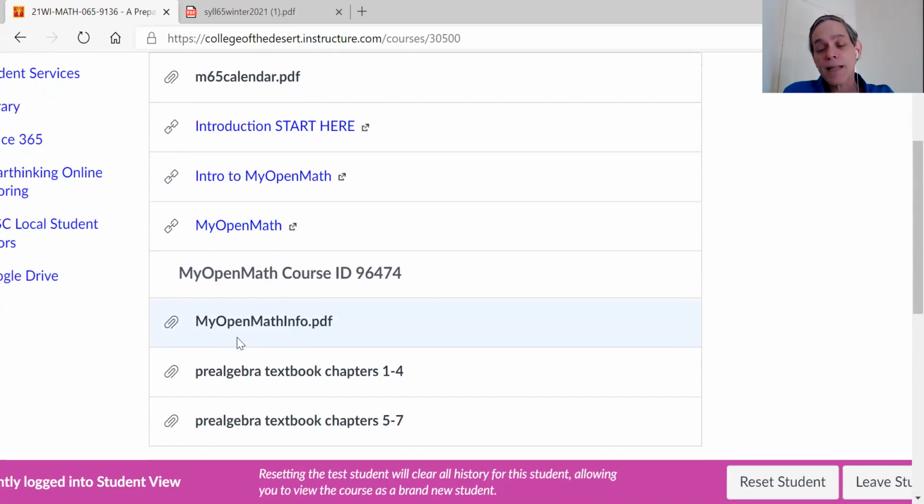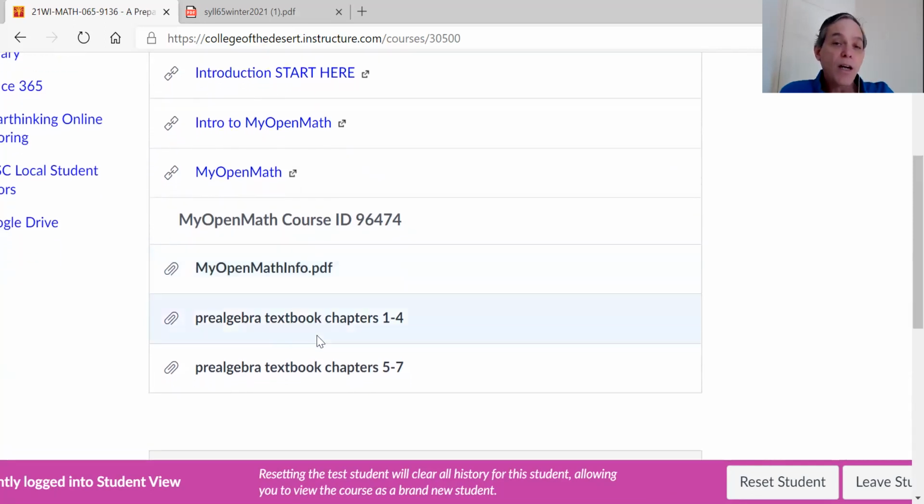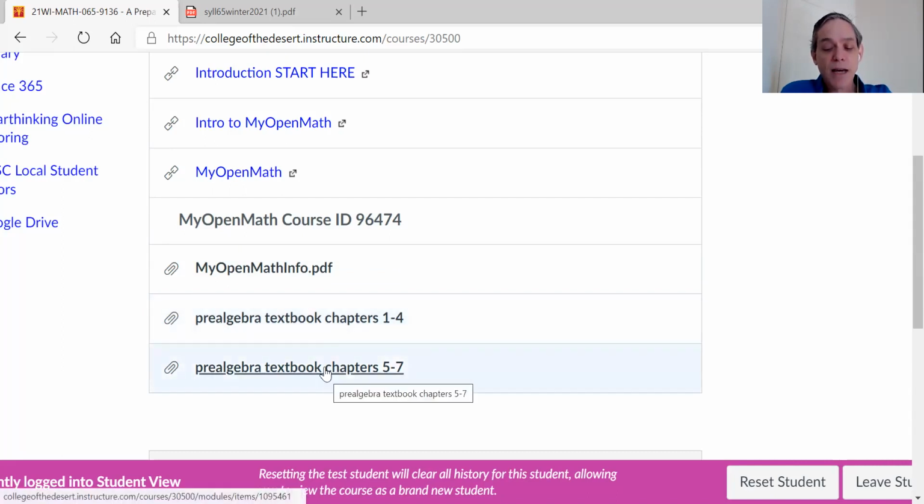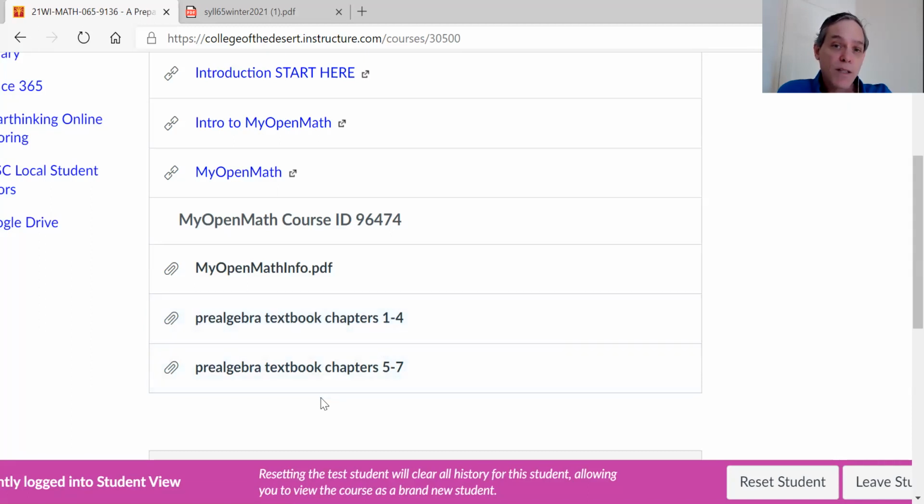To create your My Open Math account, you're going to need a course ID that identifies this particular class in comparison to, say, a calculus class somewhere in Kansas. For this course, it's 96474. All of that is also summarized in this next document, myopenmathinfo.pdf. That's information on how to get the account set up. Our class is using an open, that is free, textbook called Pre-Algebra that comes to us from College of the Redwoods, and I've put links to that book here on Canvas as well. There are two separate links due to the sizes of the files.